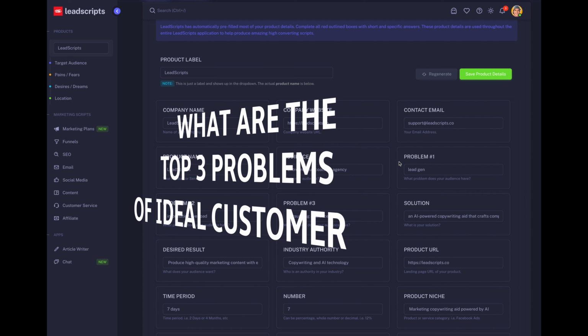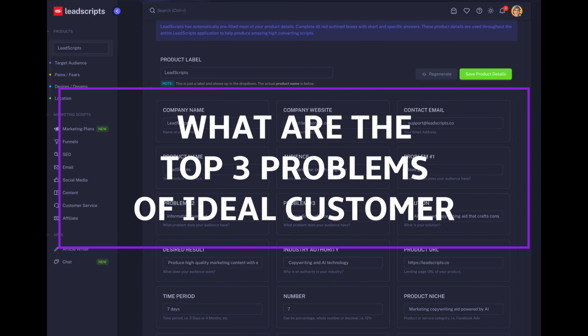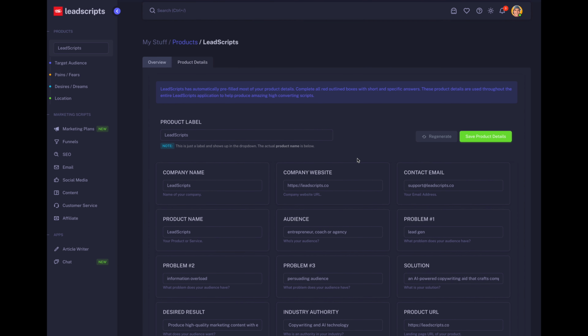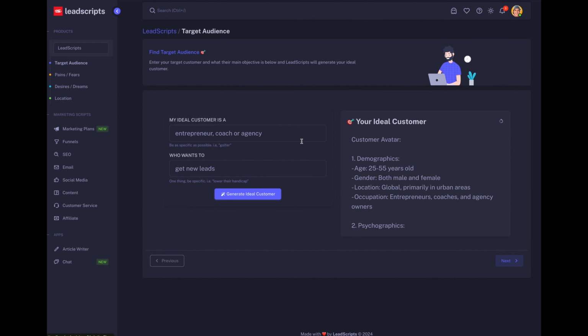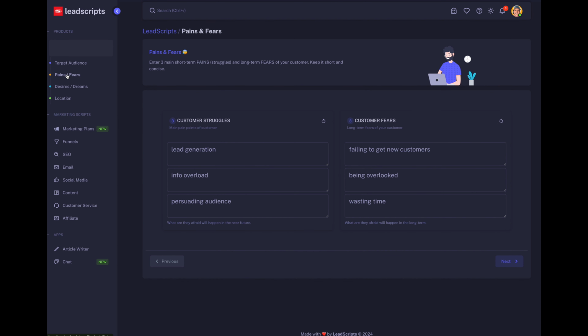You need to figure out what is your ideal customer's biggest problems. When you come in, you create a product in LeadScripts, we also map out all your target audience for you. We help you with that, your pains and your fears, your dreams, desires, and a location so that we have all this information for your ideal customer. So you get your product and your ideal customer.